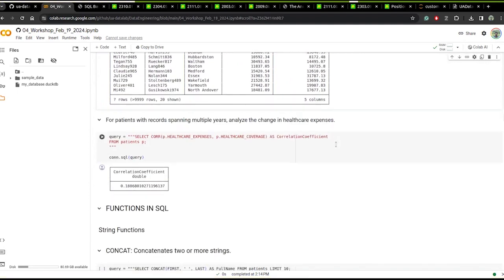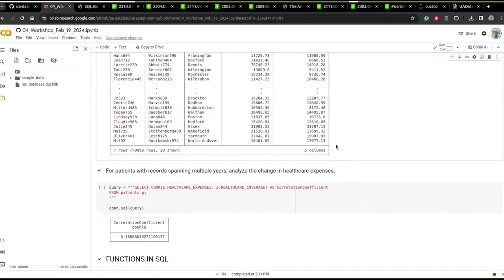Another example is that once you would like to do a mathematical function, let's say you want to find a correlation between healthcare expenses and coverage. There's a CORR function available in SQL, which can tell you, if you extract all these features, let's say healthcare expenses and healthcare coverage for all the patients, what's the correlation coefficient between them? Ideally, you would assume that coverage should have higher correlation with expense, but that's not the case here.